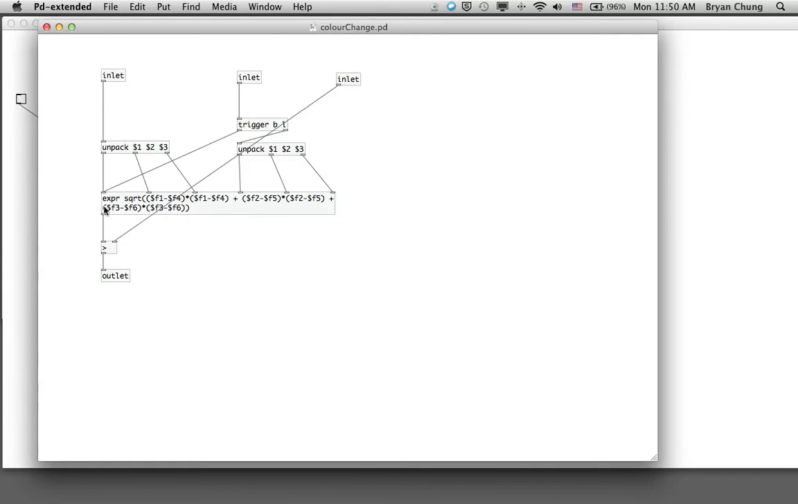So the EXPR is actually the short form of expression. So you can use a very complicated mathematical calculation within an expression. For this one, I use this particular variable which indicates which particular number you send from the inlet. For example, $F1 is the first one, and $F4 is the fourth one. So basically, this particular formula calculates the distance between these two sets of color information.